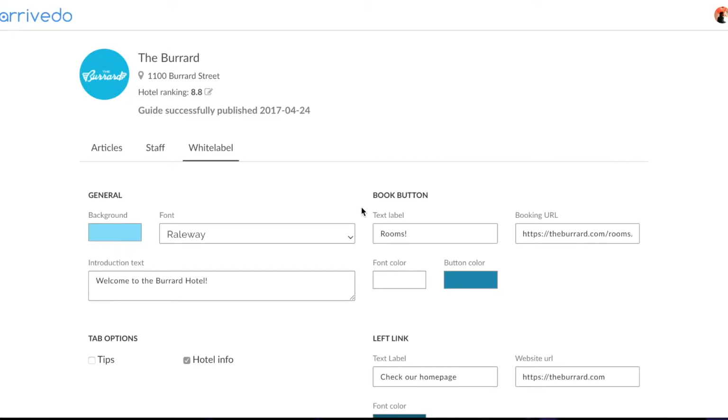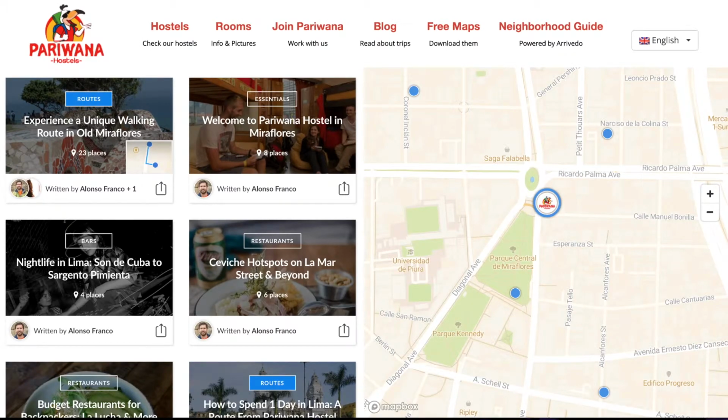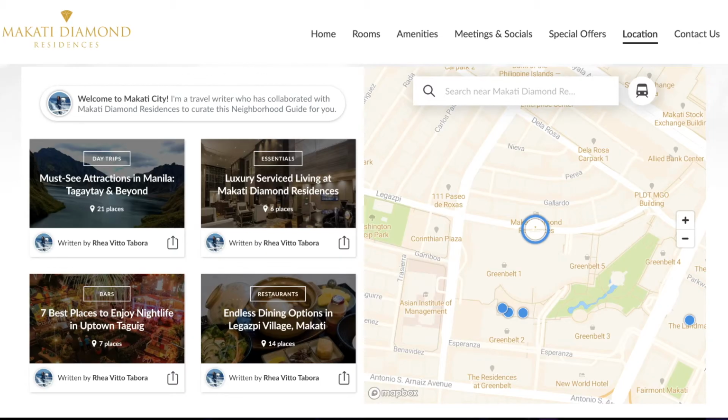To get the best out of your white label solution, we recommend you to install your embedded neighborhood guide in its own page, accessible in your main navigation, and let the content fill the entire page, just like in these examples. It looks as a great part of your website and provides a better experience for your visitors. This process should be very similar with other content management systems, and also with static web pages. Ask your provider for guidance.